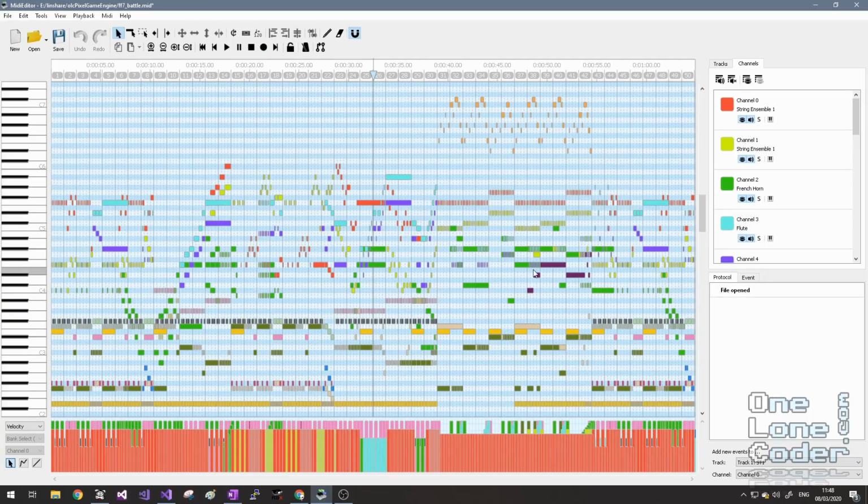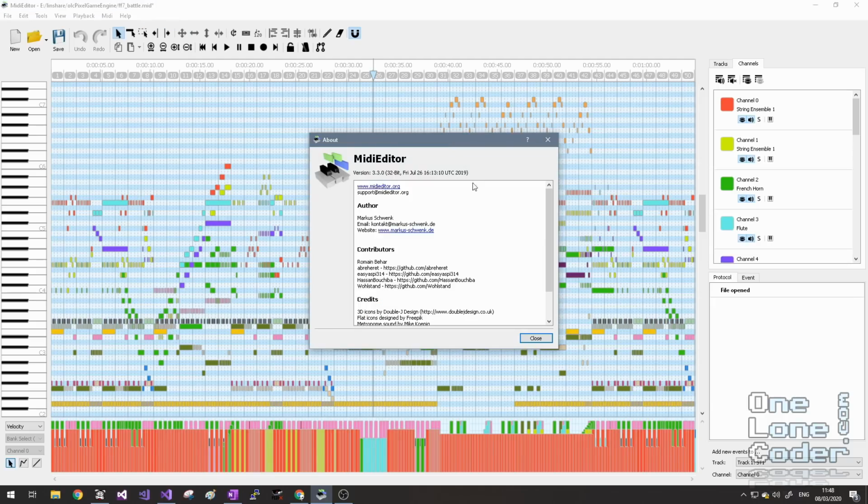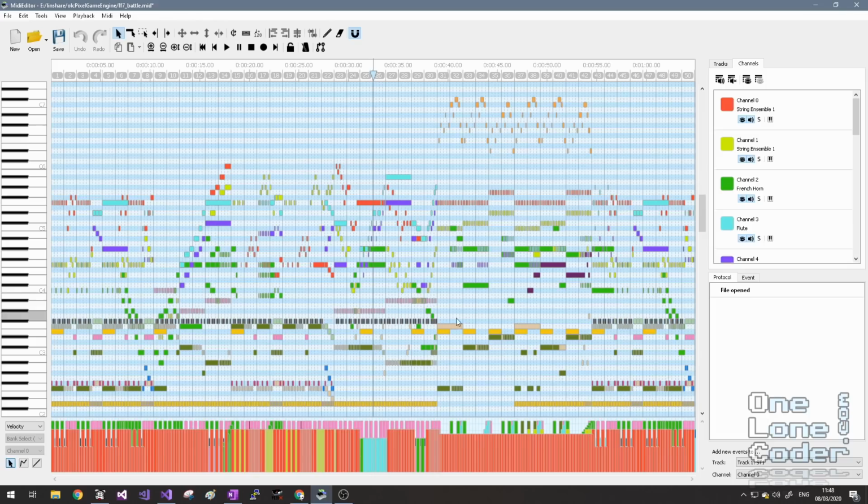Before we go and dissect the MIDI file format for ourselves, I thought it would be useful to actually look at a MIDI file. And I found this piece of software. It's free to download, but they encourage a donation. Simply called MIDI Editor by Marcus Schwenk. It's very nice. It's very simple. But it allows us to analyse the tracks and the channels and the messages in some detail.